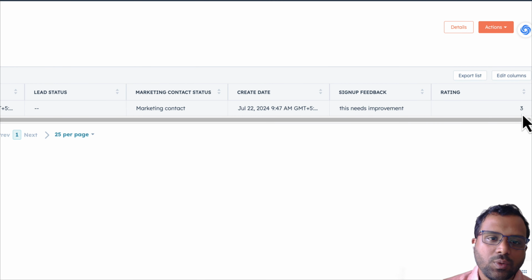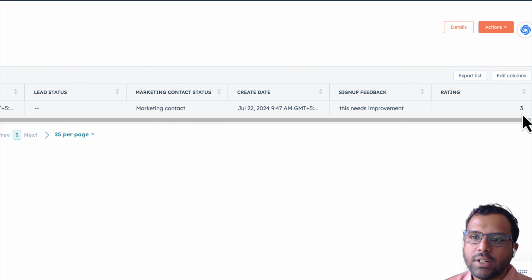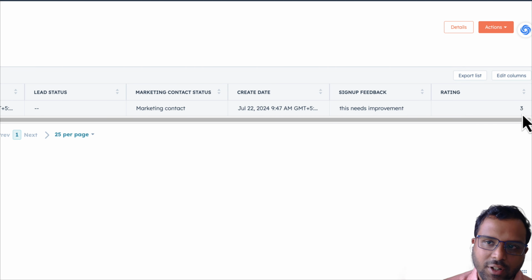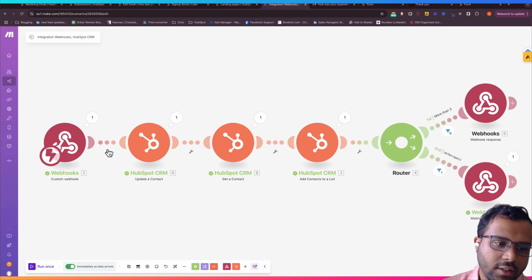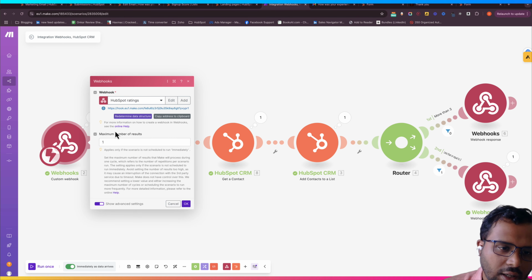So you do not need to save all of this into a separate Google Sheet and then try and import it. All of this is something which is captured back into HubSpot. So now we'll have a look as to how I created this. So like I said, I created a webhook module over here, and at the end of it, I gave the ratings and the customer ID for proper mapping.